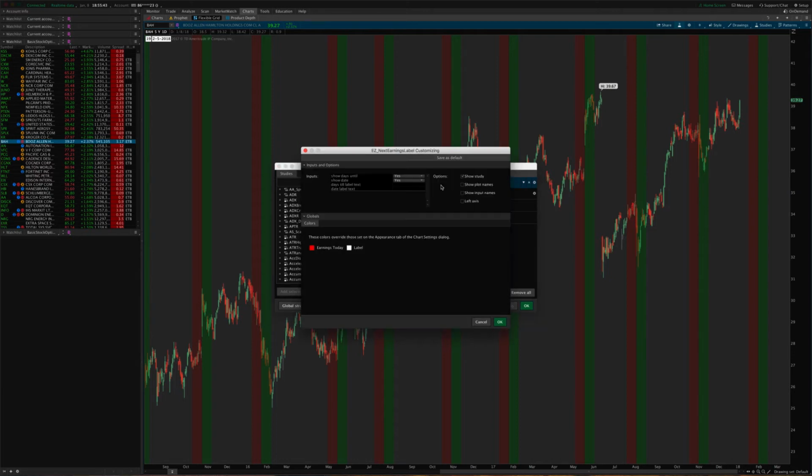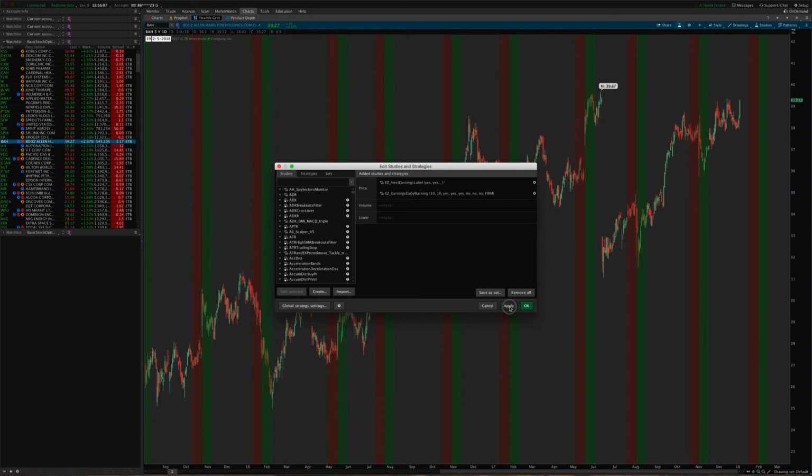Then you could also customize the colors here. The label most of the time by default is going to be white. You can change that to whatever you want. And then on the actual earnings date itself, it'll turn red or highlight red, warning you that today earnings are going to be released. And so you can customize that color as well. So that's the countdown to earnings.